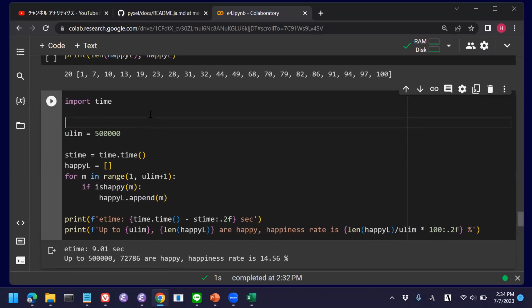For the sake of comparison, we prepare a list of ulims: up to, say, 200,000, 500,000, and say 1 million. And we repeat this. Also, we prepare a time 1 list as empty.